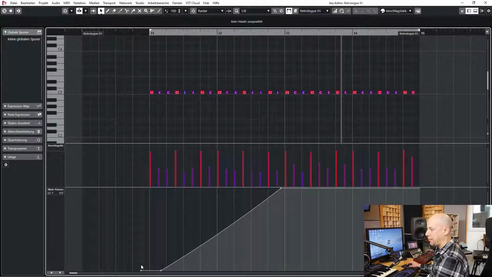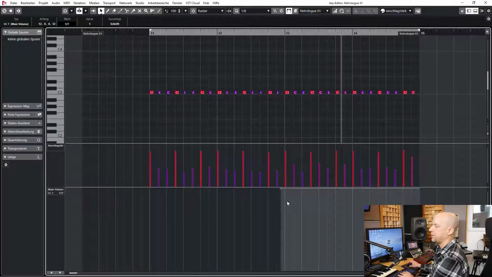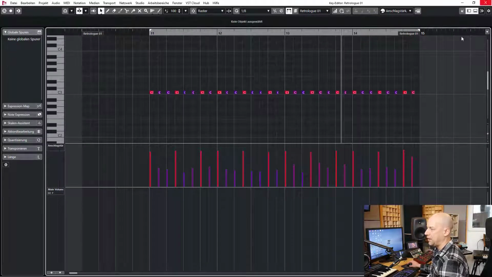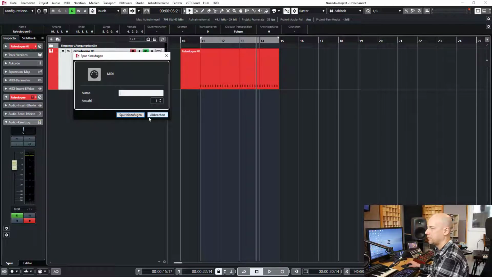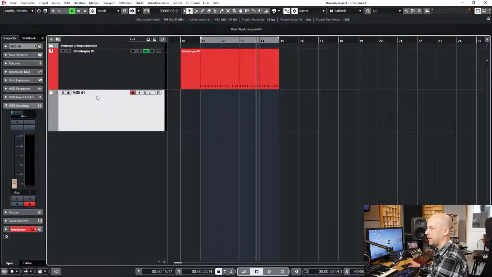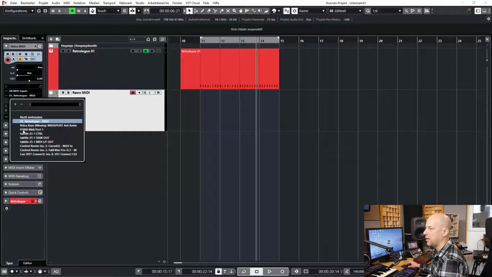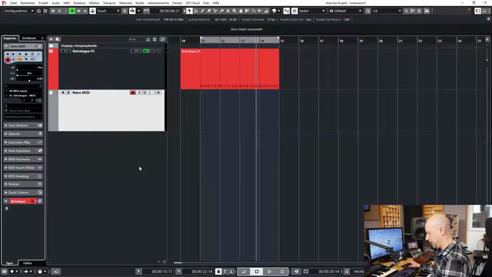Okay. But perhaps you want to do it with a fader and not just drawing. So you can create a MIDI track. Let's call it Retro MIDI. And we can see it's been sent to this instrument. And let's try it. Yeah, I can play it.